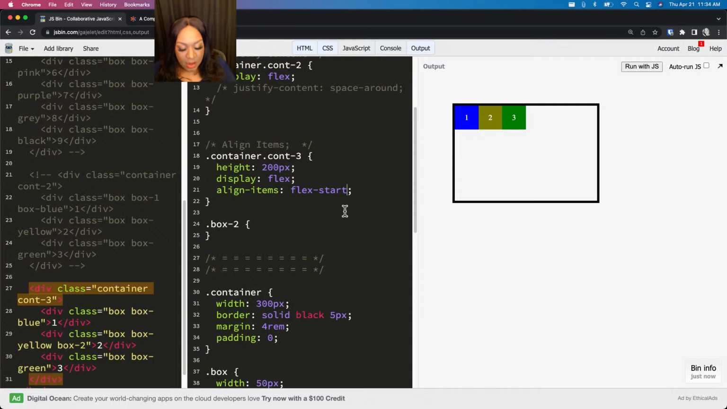So if we change that now to flex end, and we apply it, you see what happened? The boxes moved to the end of the cross axis, not the main axis, the cross axis. Cross axis is top to bottom. So it moved from the start of the cross axis to the end of the cross axis. I take it away, it's at the start. I apply it, it's at the end. Awesome. So that is flex end.